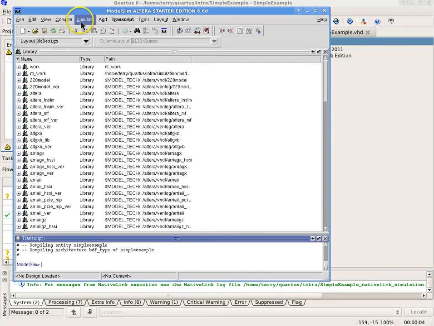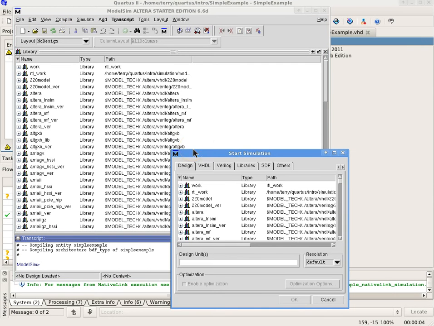Select Simulate, Start Simulation to put Modelsim in simulator mode. The Start Simulation window should open. The Start Simulation window contains many tabs. The Design tab lists the designs available for simulation.